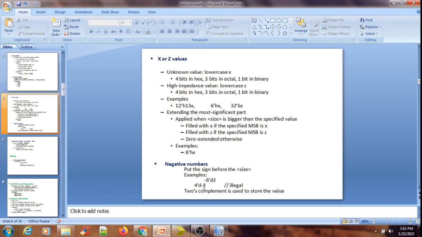And if I put my minus sign before the number like this, it is illegal. That means the Verilog compiler will not accept it, will not compile. Okay, so minus 6 decimal 3 means it is a 2's complement representation of this one. That means the result is stored in the 2's complement format.